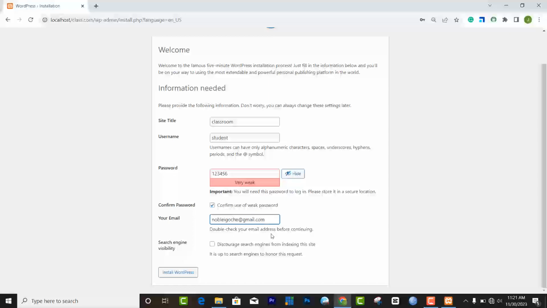Now there is a square button there that is saying discourage search engines from indexing this site. I will explain what this means actually. You see, search engine optimization, SEO, is what helps your site to pop up when people search for things around what your site is all about, what you are doing. It helps you to come on top when people make a search around what your website is all about. So to discourage it will be very wrong.